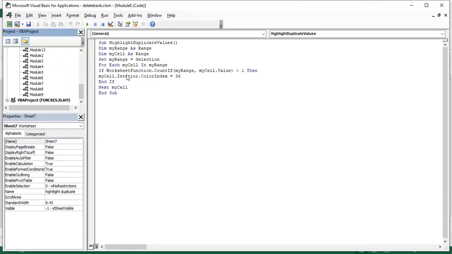So what is the code written here? You can see Sub highlight duplicate values. The first part, highlight duplicate, is the name of your VBA code. Sub is a block of code. Whichever code you want to start in VBA, you should start with Sub, and it performs a specific task.